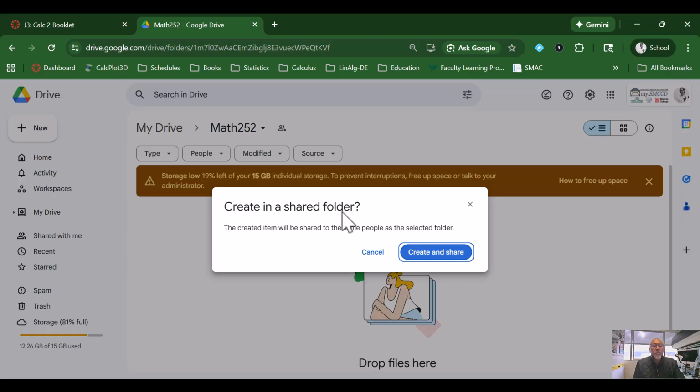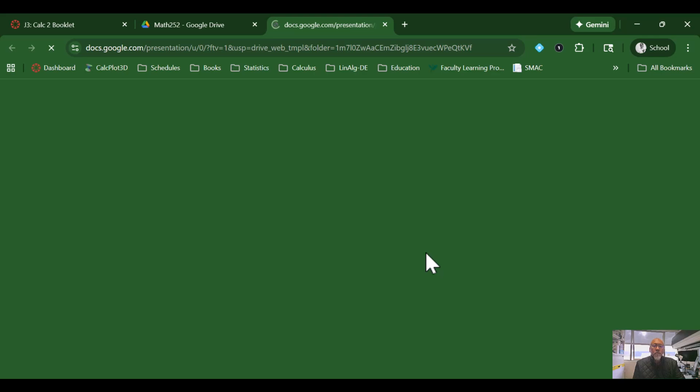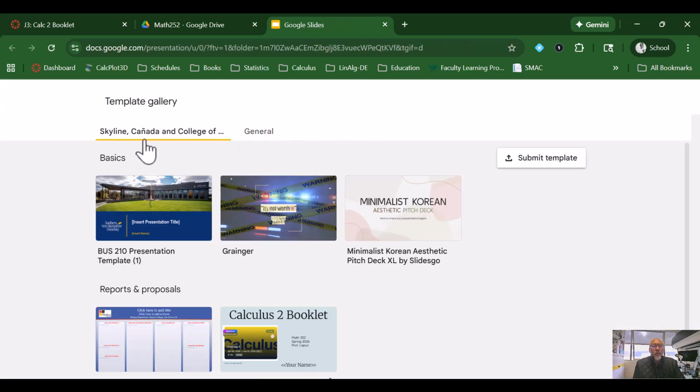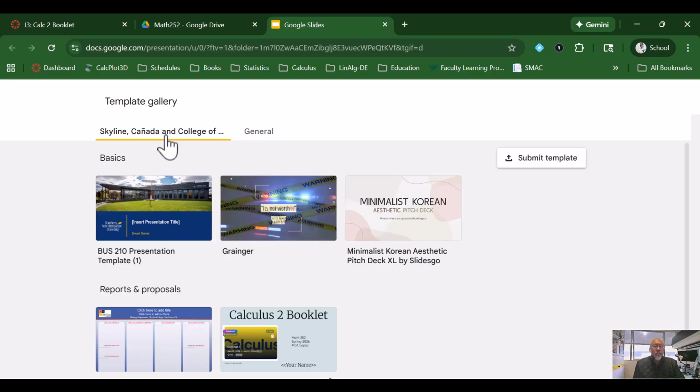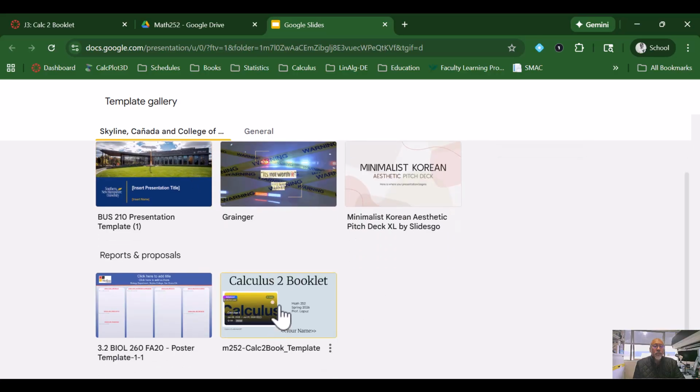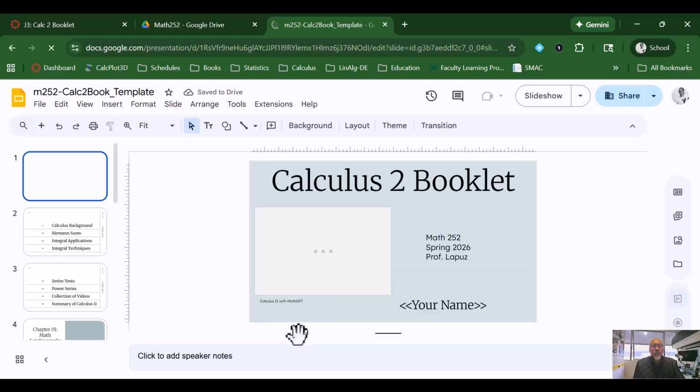All right, so since this folder is already set up to automatically be shareable, it's going to ask you, do you want to create something that you're planning to share with the people who are going to be part of this folder sharing? And you're going to say yes. All right. And so there are a couple of choices here. There's a Skyline Cañada CSM or the general. We're going to go to Skyline Cañada CSM and we're going to look for Calc2 booklet. So let's click on that. And then now this is your Calc2 booklet.